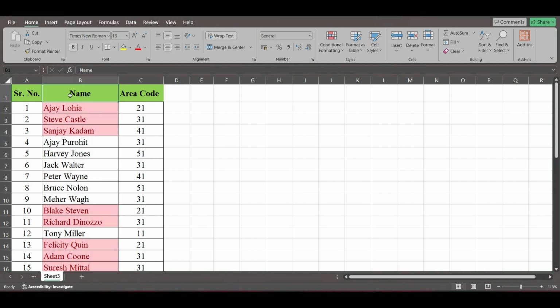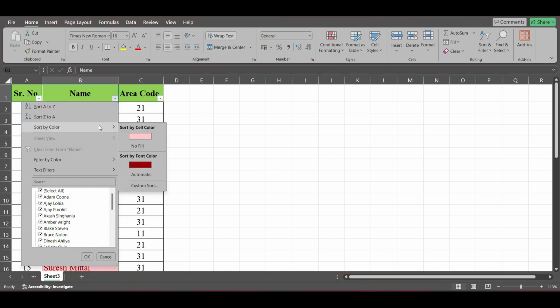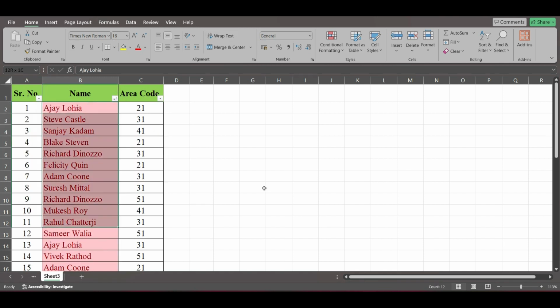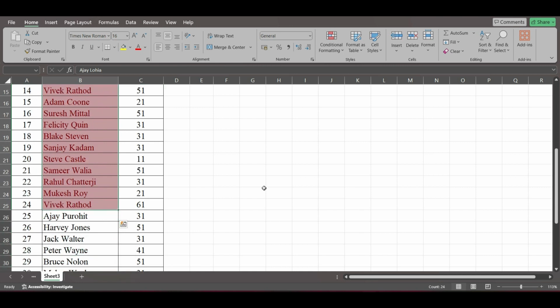So if you want to get the count, using Ctrl Shift L, I'm using the filter here, and if I filter it by this color and if I take the number, then it shows 24. Means here the actual values and their duplicates total is 24.